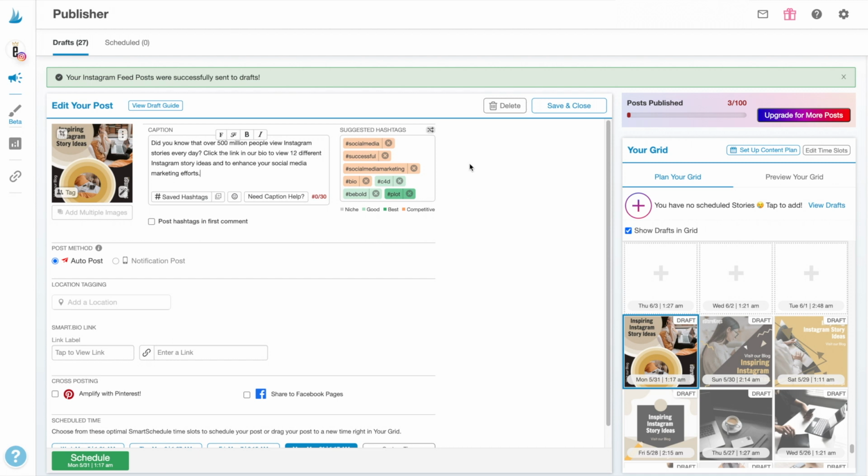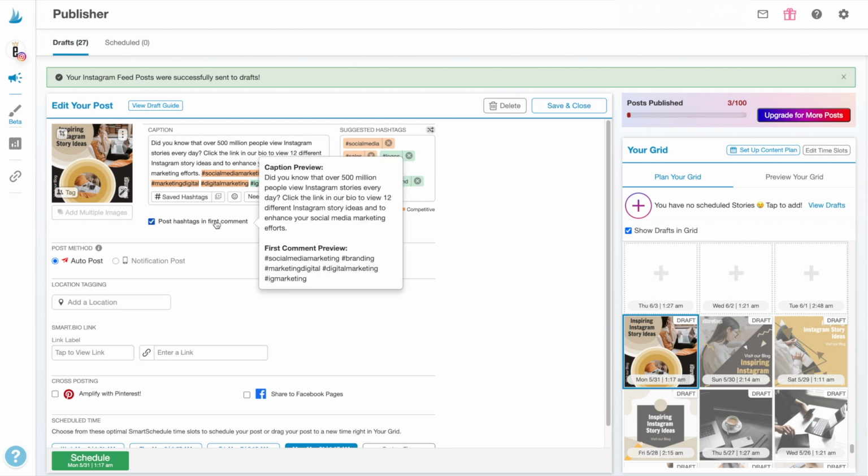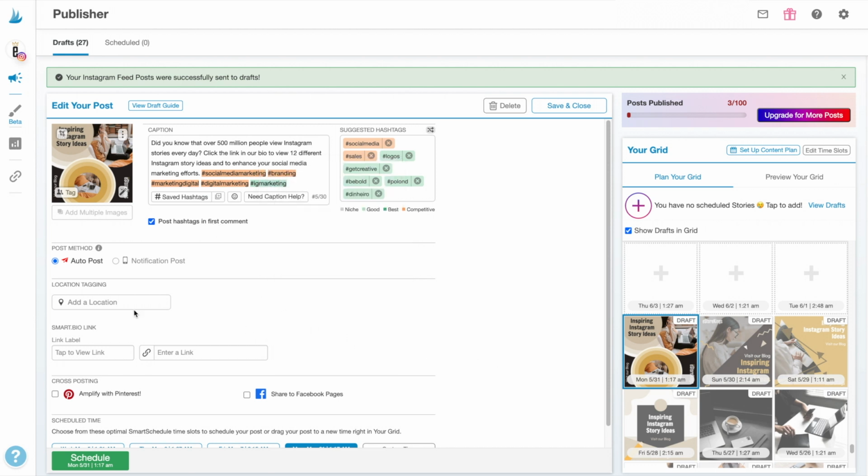You may have noticed that while I was typing, we were being given suggested hashtags over here on the right-hand side. To use one, simply go ahead and click on it. To view more, we can click on this button here. Or if you'd like, you can manually enter them in as well. You do also have the option to post the hashtags in the first comment. And as you can see here, we've got the caption preview along with the first comment preview. You can also add a location as well as a link label and a link.